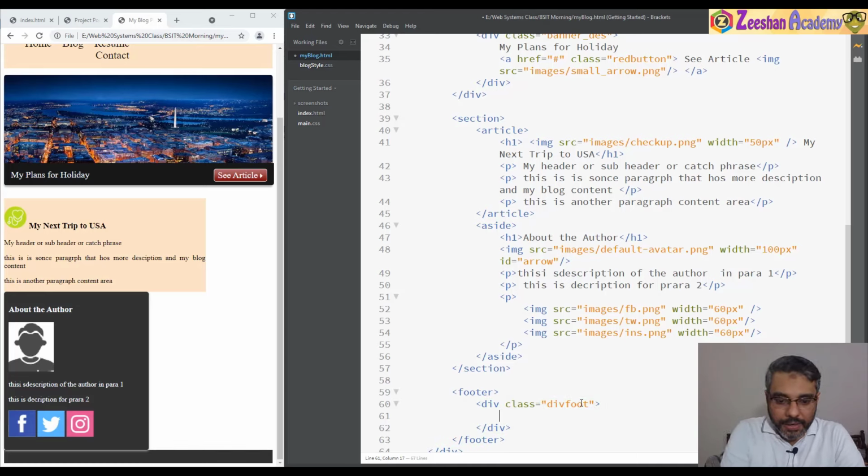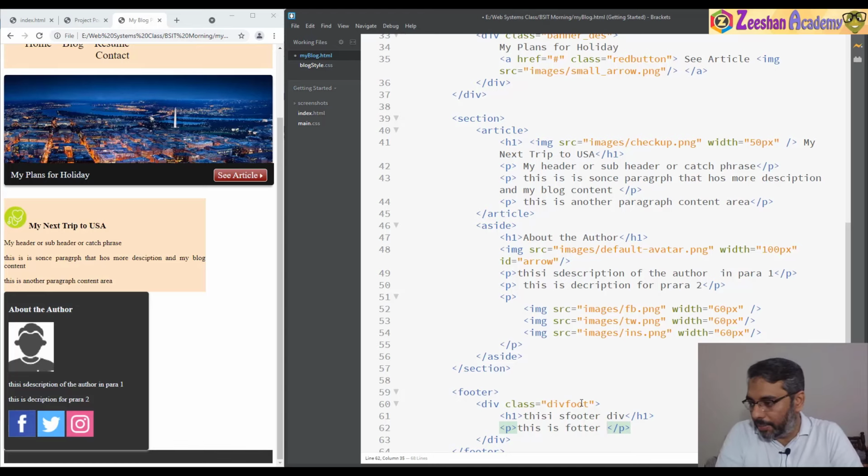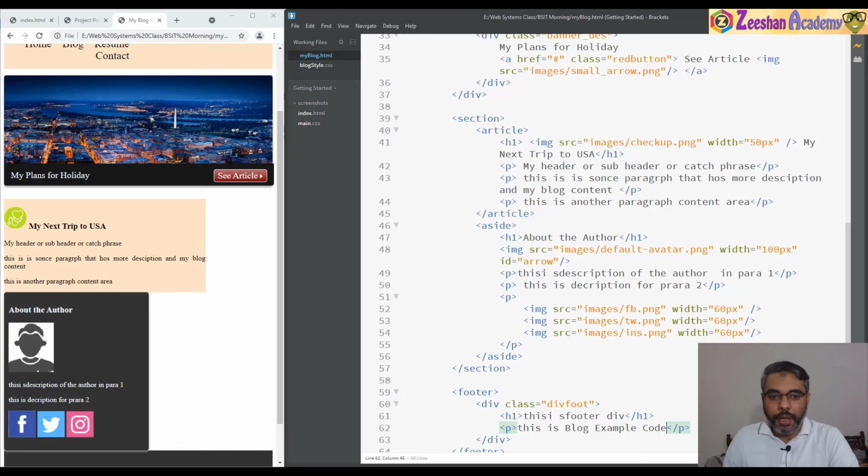Okay, inside this div I give an h1. This is the footer div, and I can give a paragraph. This is the footer, let me just say this is blog example code from Zynga. I think let's just close it here. Okay, and you get the basic idea.